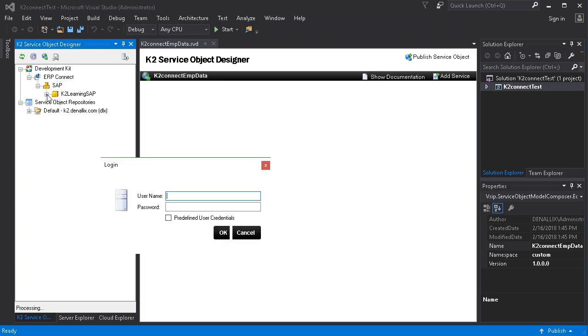If you're following along in your own environment, you may be prompted for credentials here as you were when you tested the destination connection back on step 1. If your username and password were embedded in your connection string, you can put a check in the option to use predefined user credentials. In my case, I'll enter my credentials in, then click OK to continue.